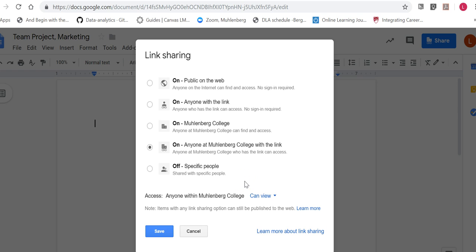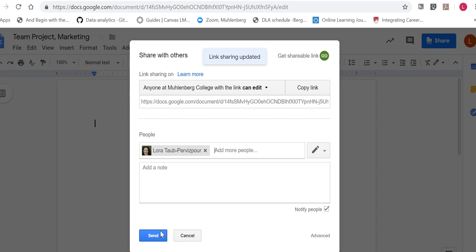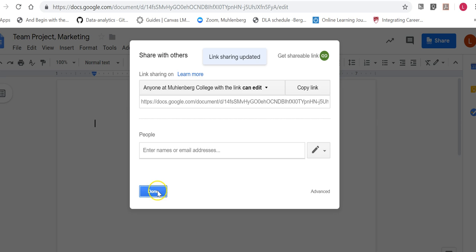And the second most important thing is to be able to give all of your team members editing rights. And to do that, you have to click this down arrow here and select can edit, so that anyone at Muhlenberg College with the link can edit. If it is stuck on can view, that means that they would be able to see the document but not do anything in it. So really important to make sure that you have their access rights as can edit, and then save it. And cancel this out, and then I'm done.